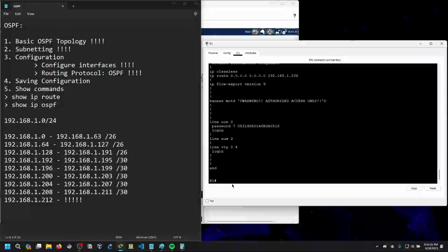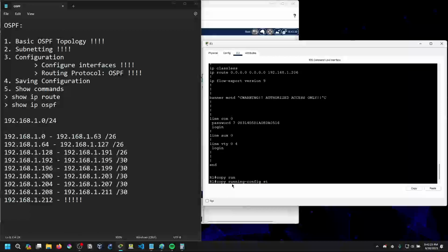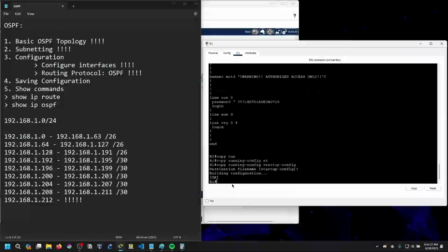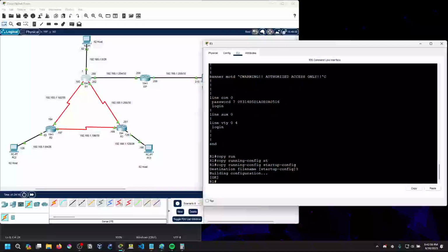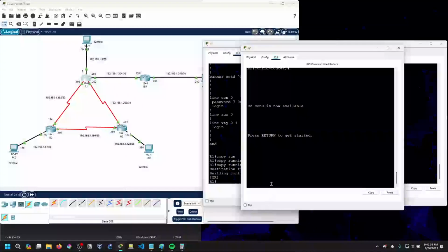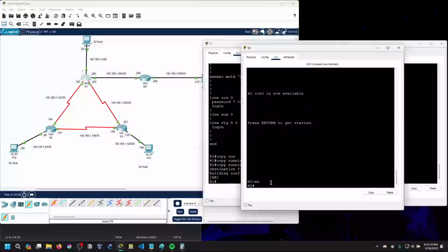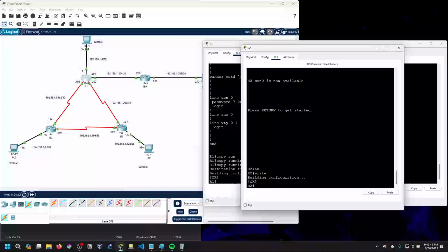We also have copy running-config startup-config. Yep. And we also have another one, but I forgot. The shortcut of it is write as well. You can also do it with write. So let's do it with write for everyone.